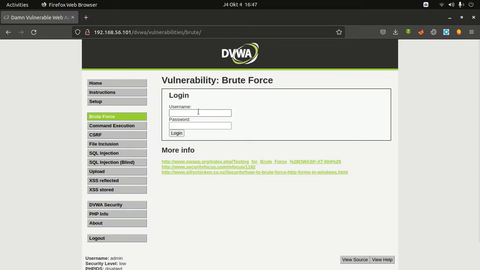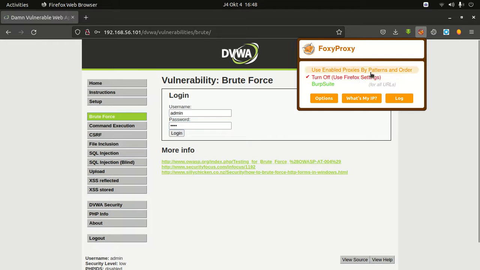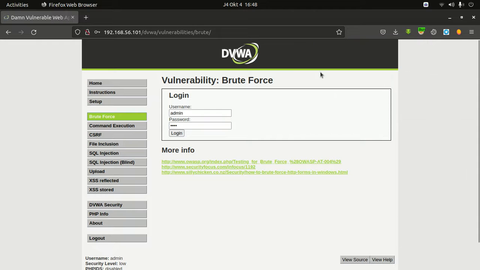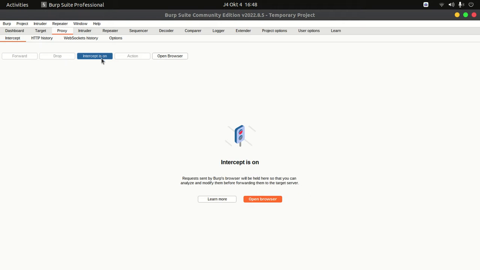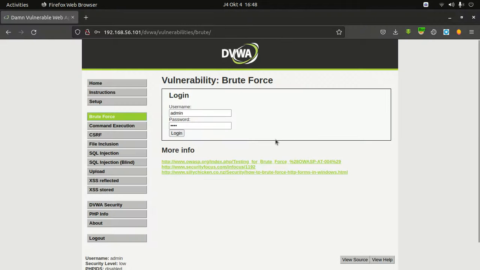I'm trying to use common passwords that some end users use to log in on endpoint devices, for example a computer or your smartphone. So I'm trying admin and the password 1234. Here I want to intercept the HTTP request sent. So I open Burp Suite to intercept the HTTP request.